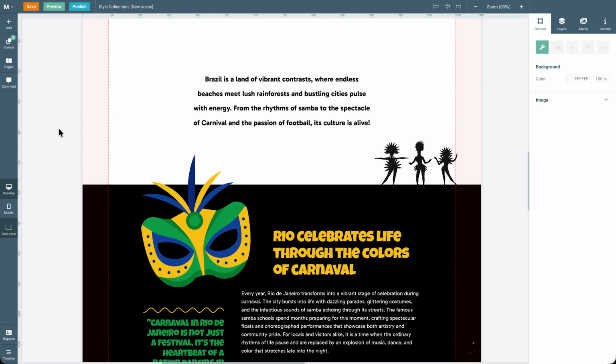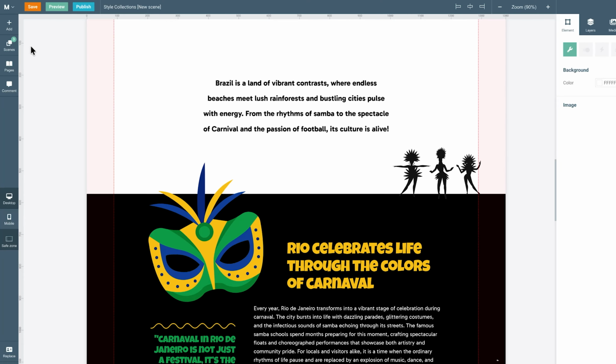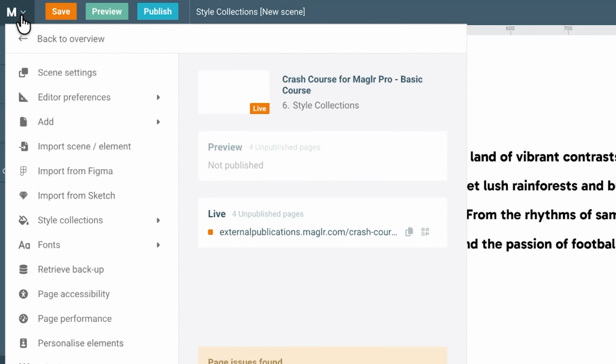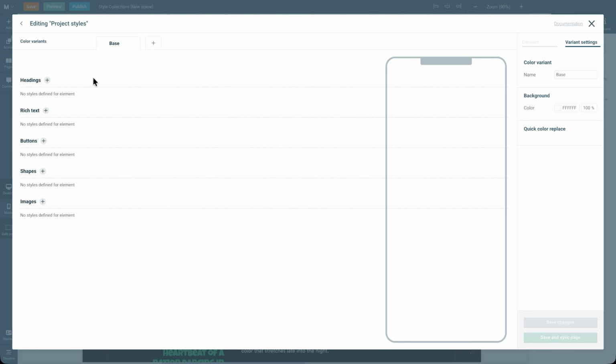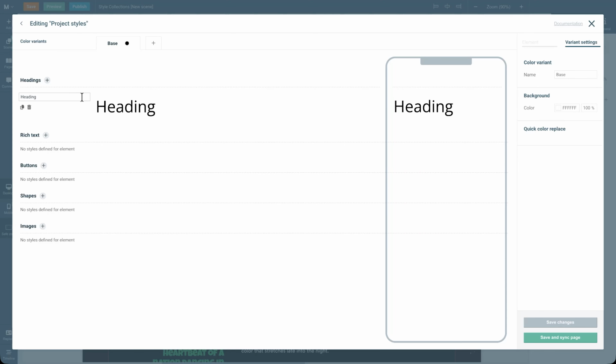To create a new style collection, first open the editor and head on over to the options menu in the top left. Go to Style Collections and then click on Manage Styles. Here you can manage your existing style collections, or you can create an entirely new style for this project. Let's do that. I'll add in a big heading and I'll name it XXL heading.